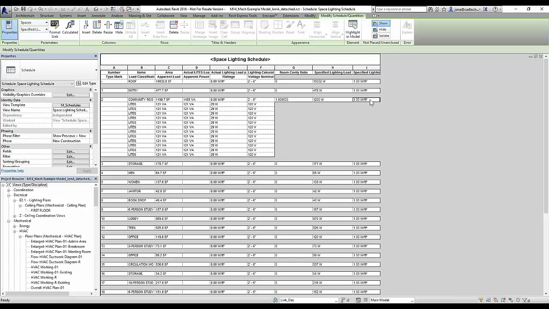So are there any questions? That's really all there is to it. We can just remember that your families have to have the parameters in order to schedule them, and anything that you schedule with a calculation in it in the family cannot be changed.